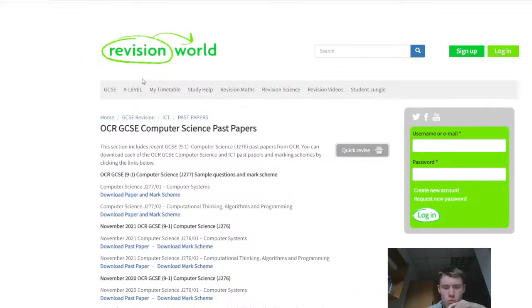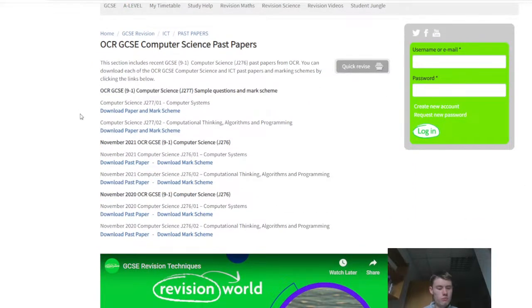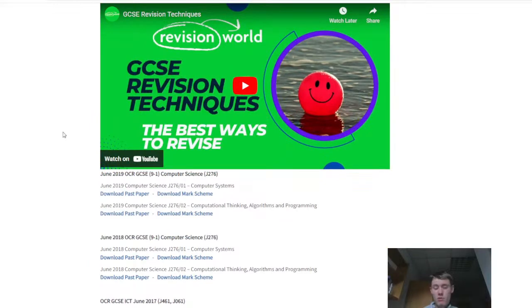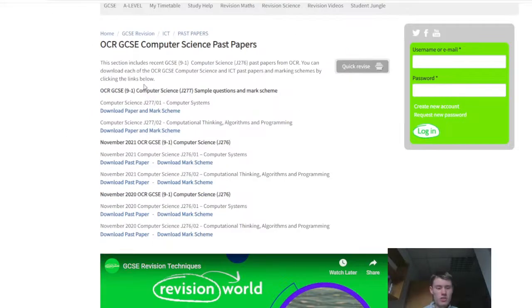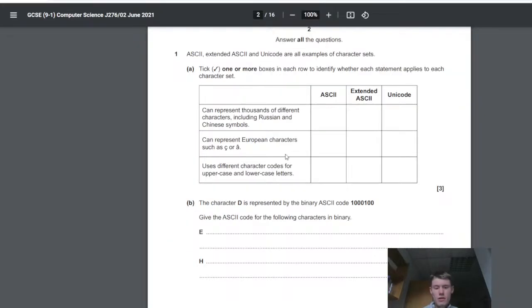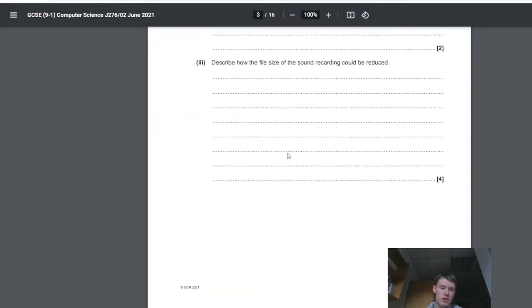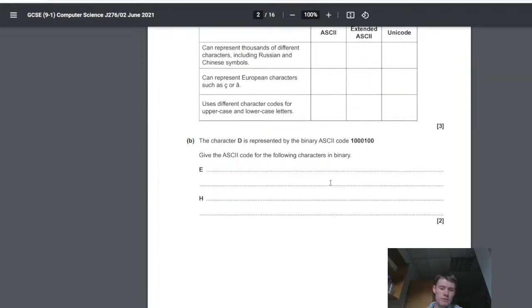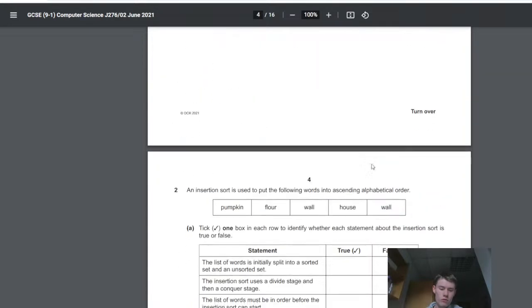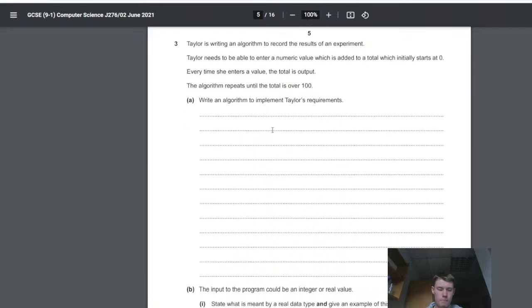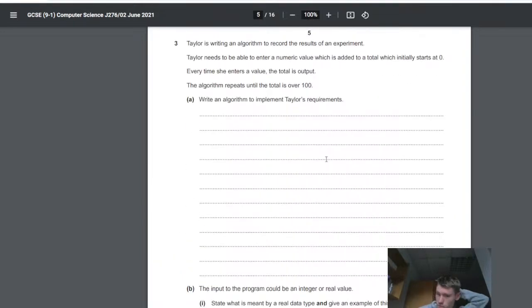And if you're wanting to find them online, there's various sites. I usually just use Revision World. You can get them on OCR's website as well, but this is just a little bit easier to navigate. So as you can see, this is the paper 2. So there's a variety of different questions in this. Not all of them are coding. Lots of different question formats. So let's just go through a few of the coding ones then.